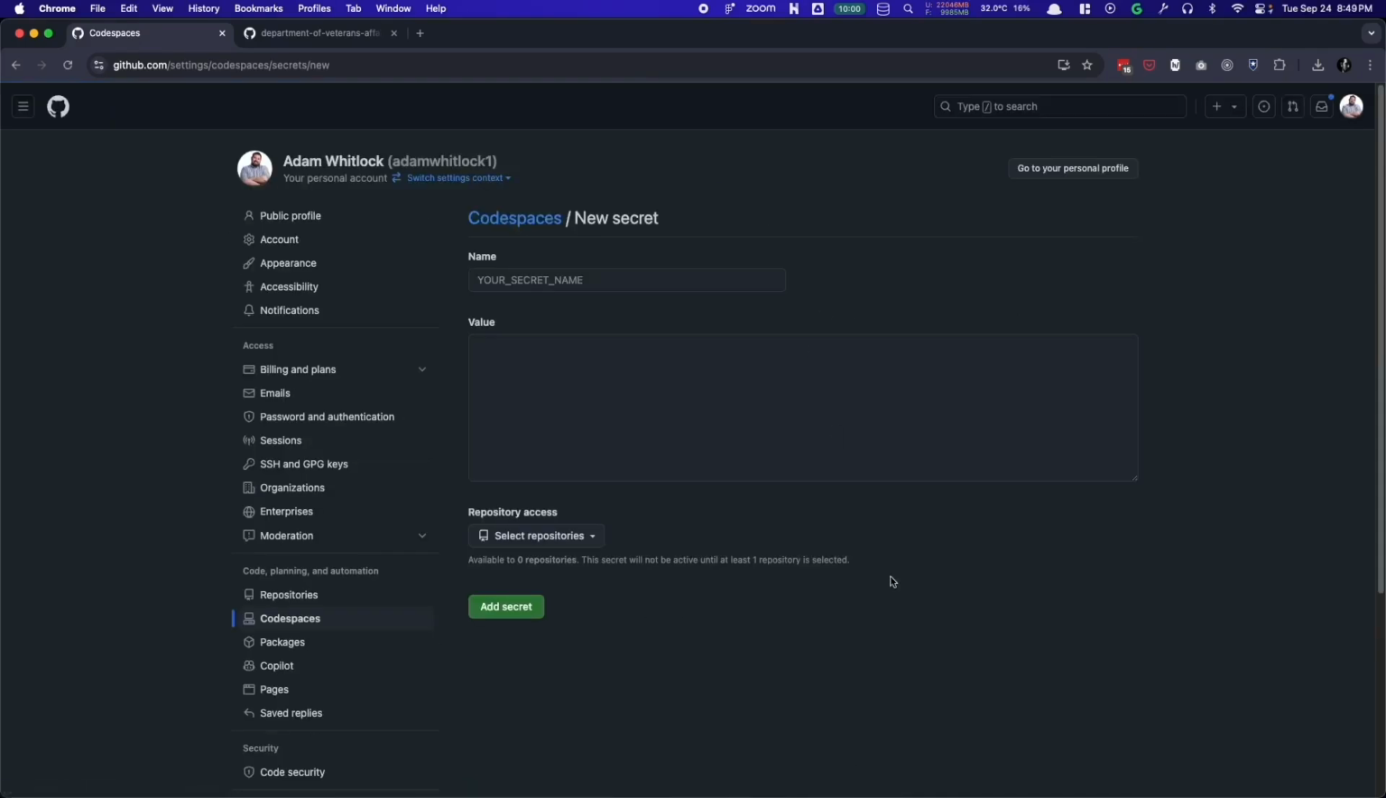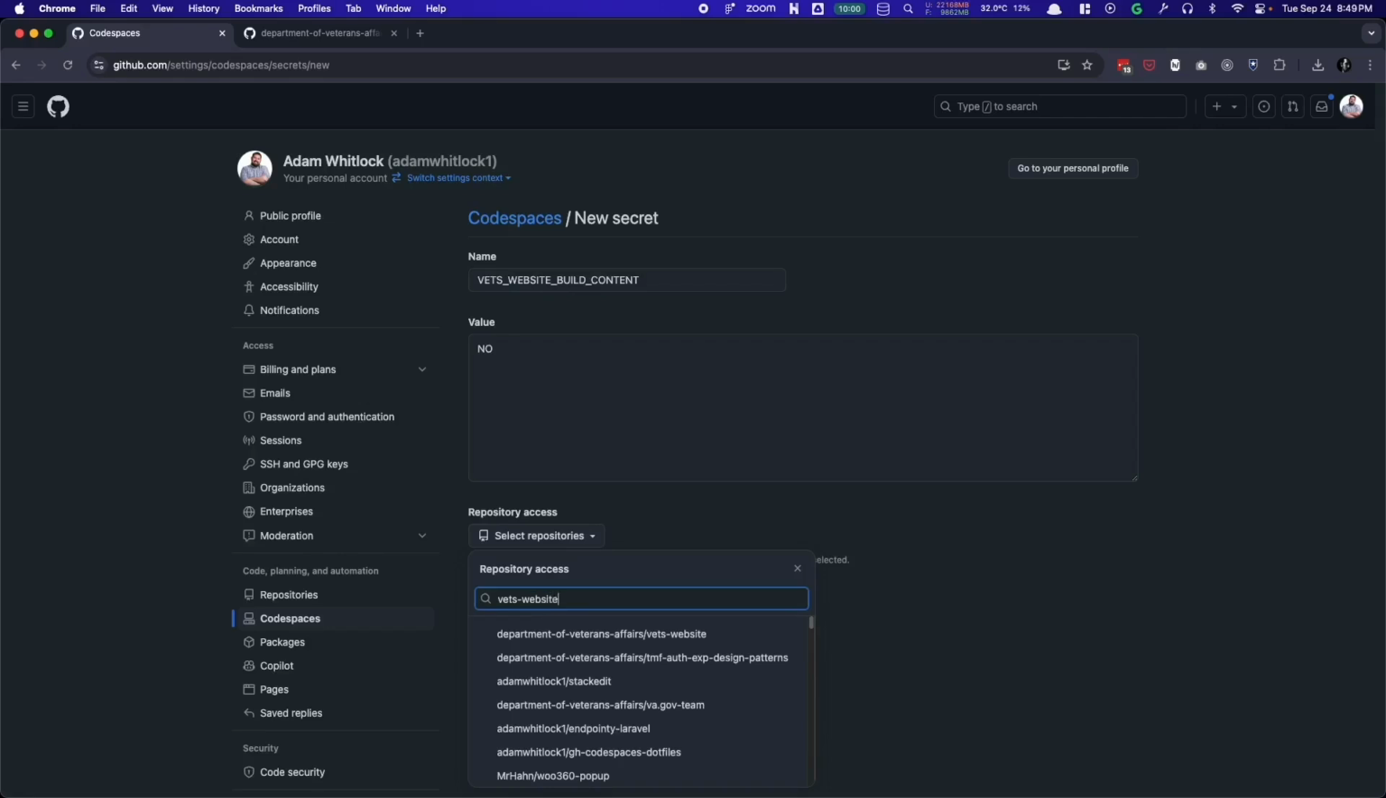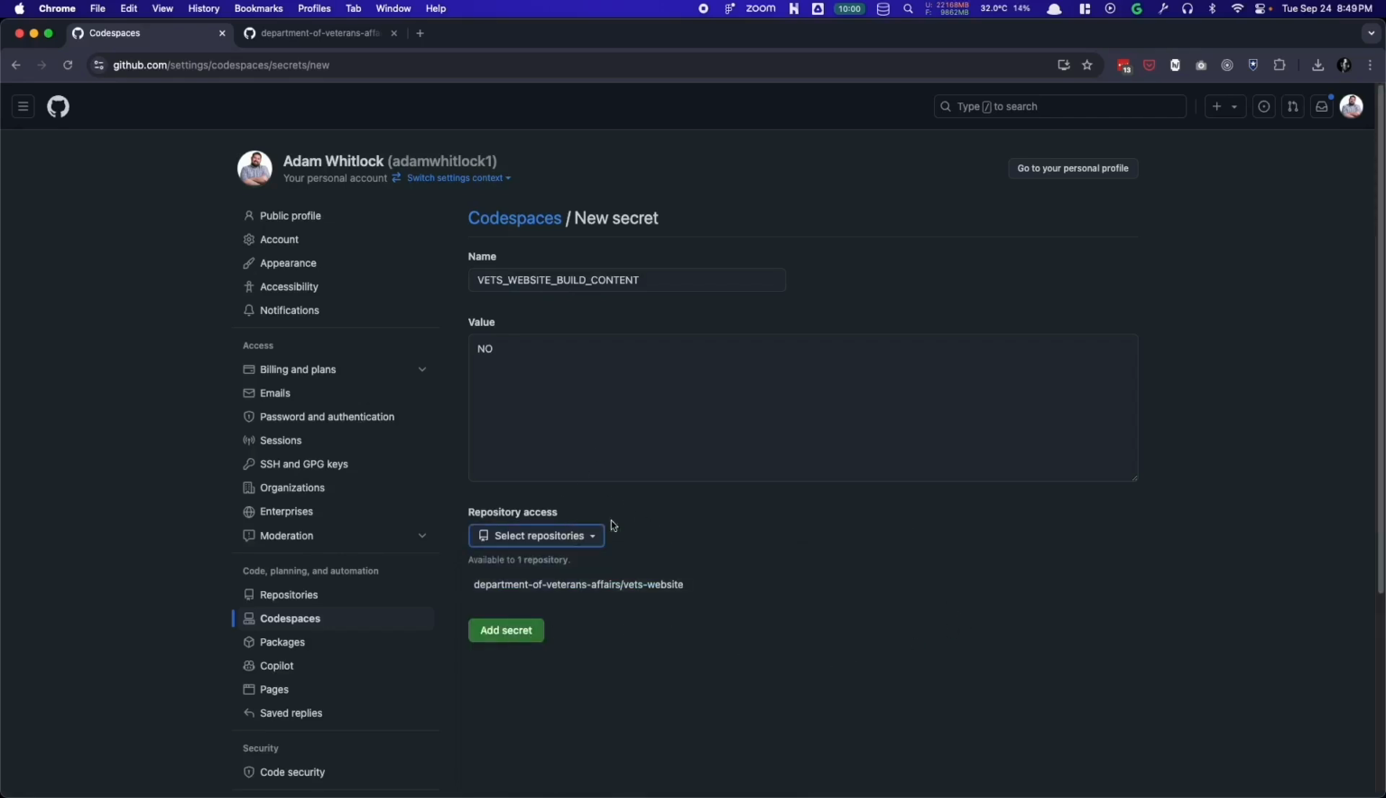So the first secret that we're going to add is the VETS website build content secret. These are all going to be in all caps here, just like this. Then we're going to have this value set to all caps no. And then we have to do repository access, so we want to do VETS website here. We'll click on that as the repository that we're going to use. So we have that selected, and we're going to add that secret.